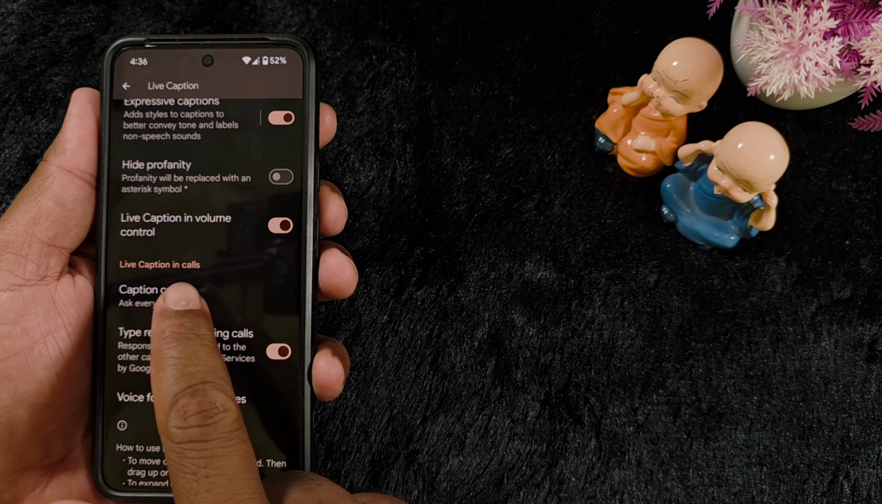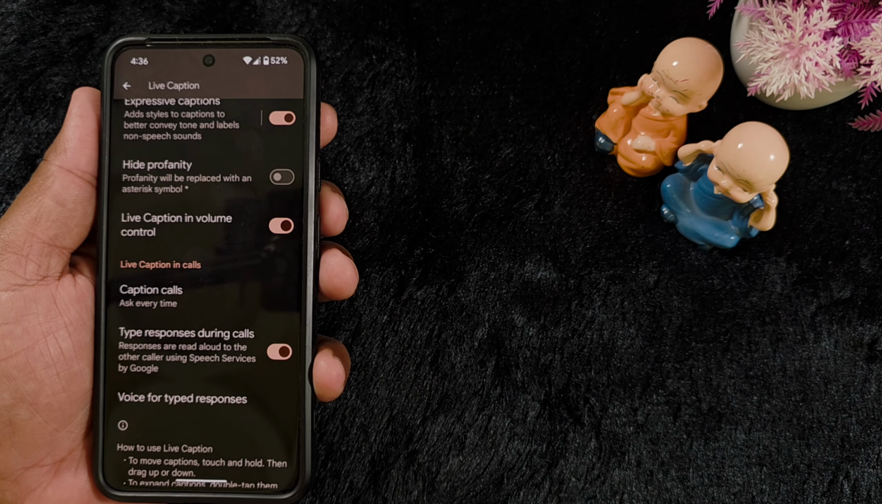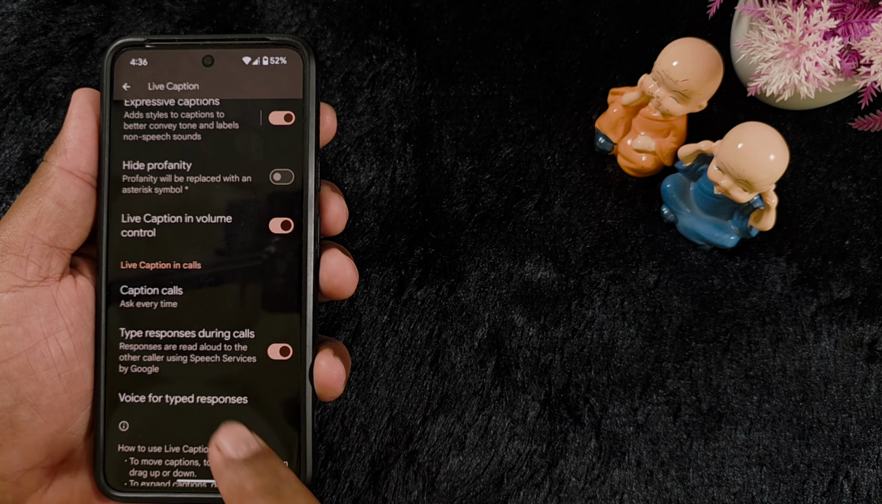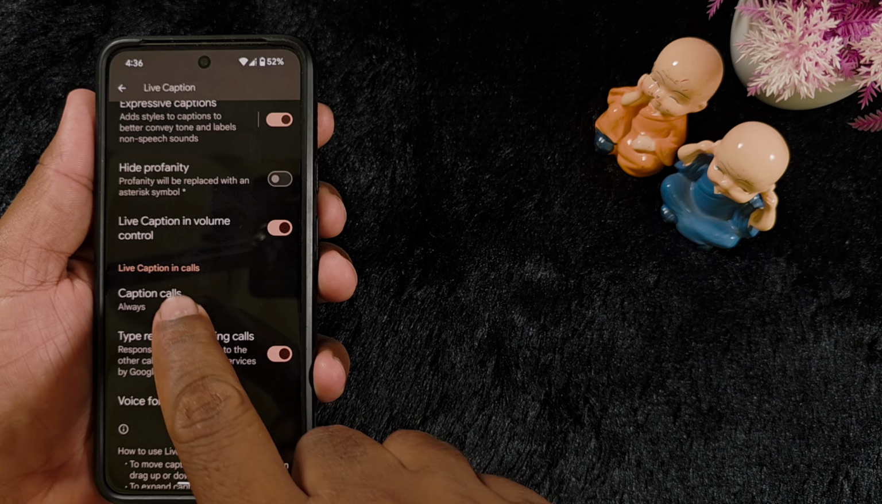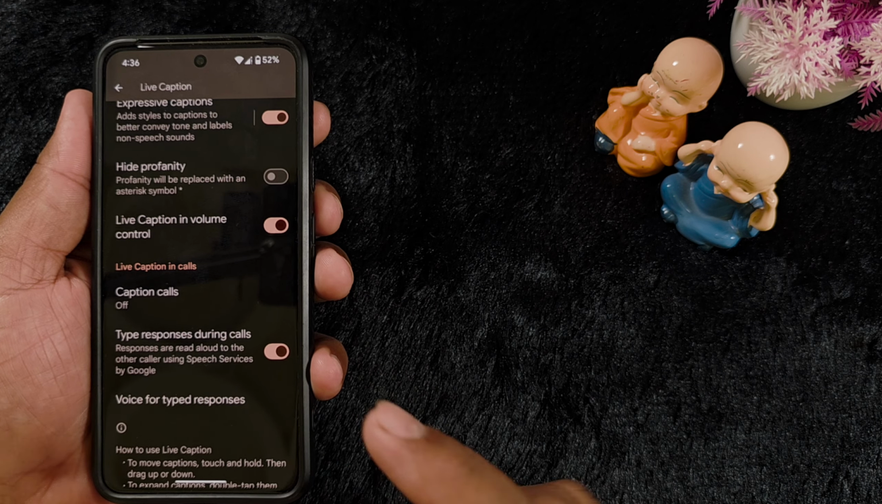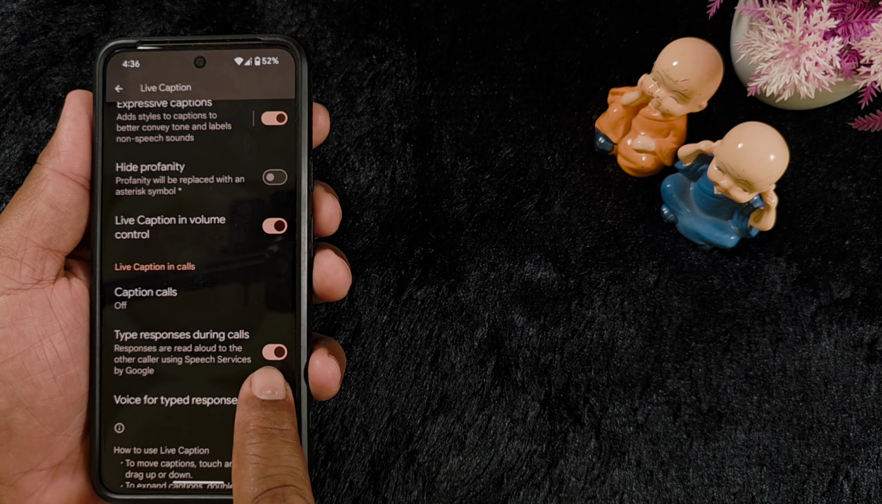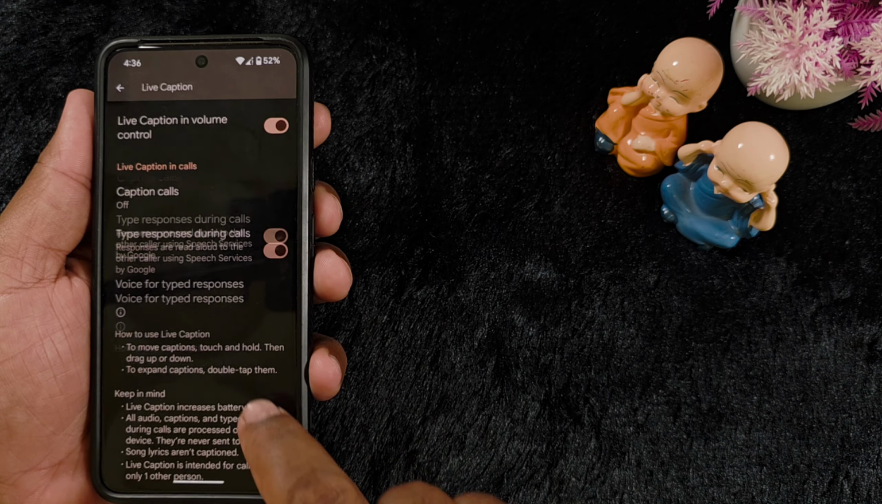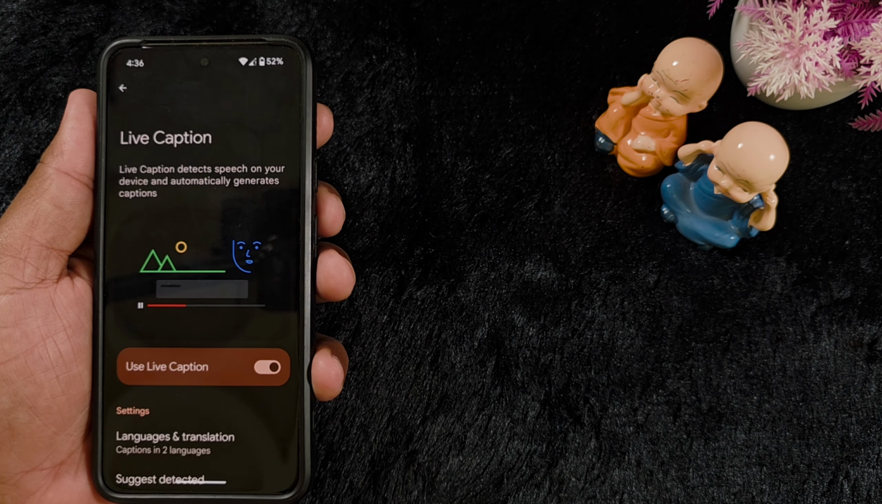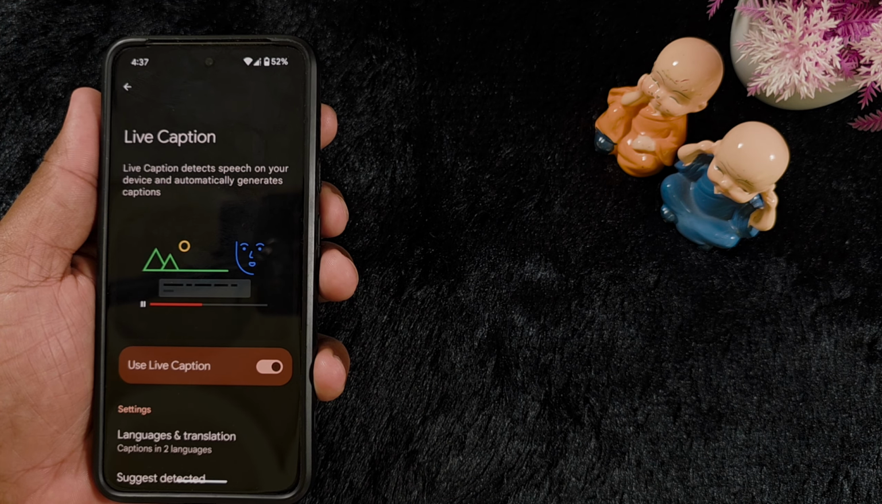And the last, you can see Live Caption in call. You can also use the Live Caption feature in your phone call. Tap on Caption call. Here you can select Ask every time, Always, or Off. So select your preferred option, and type a response during the call. So these are all the Live Caption settings available on your Google Pixel 9a and the latest Pixel devices. That's it.